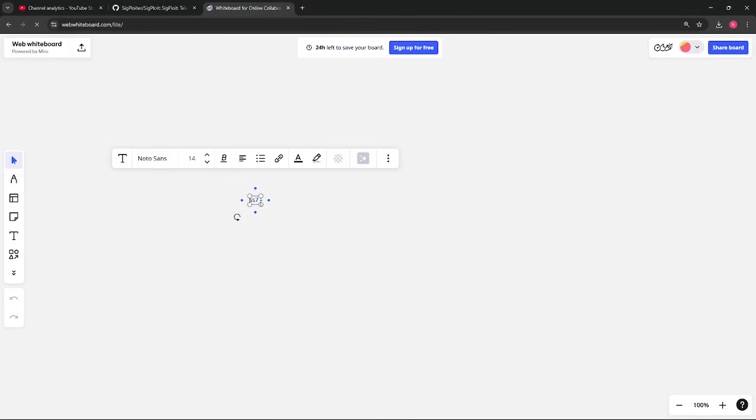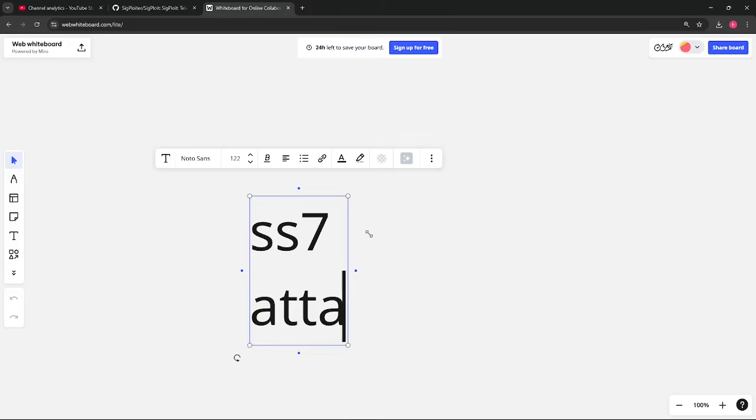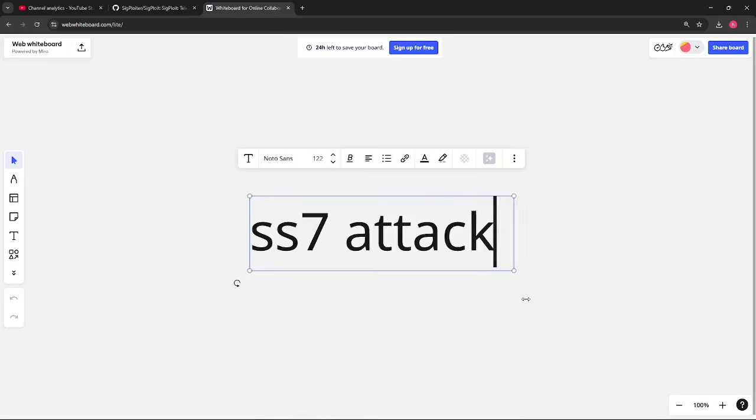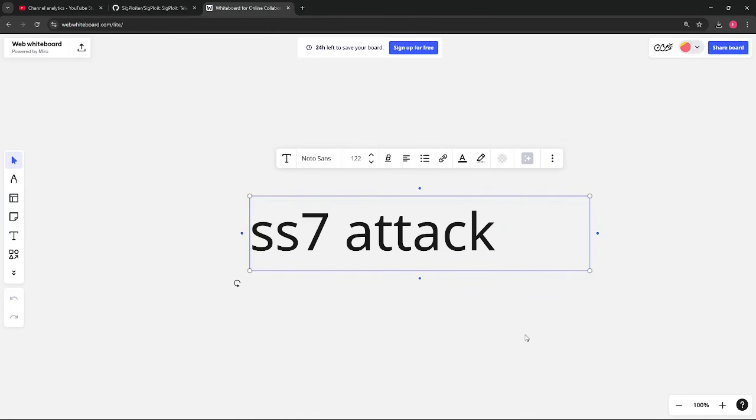We will be looking into how this particular attack works and how we can protect our system from these types of attacks. SS7 is a global protocol used in all telecommunication networks, which manages call routing, SMS delivery, and other network functions also.